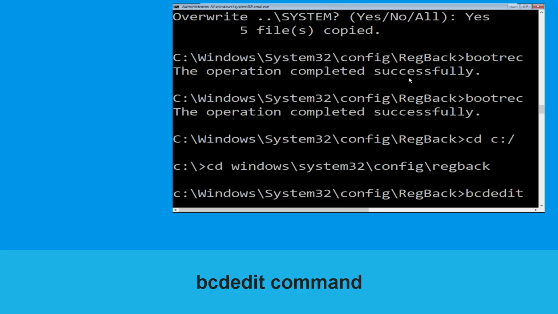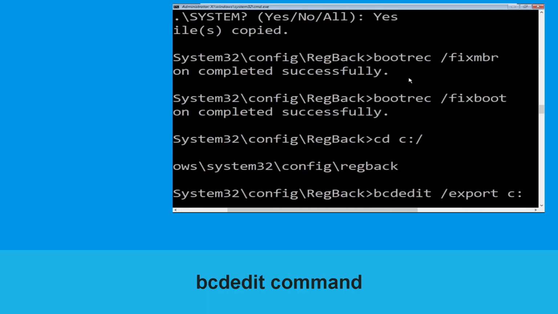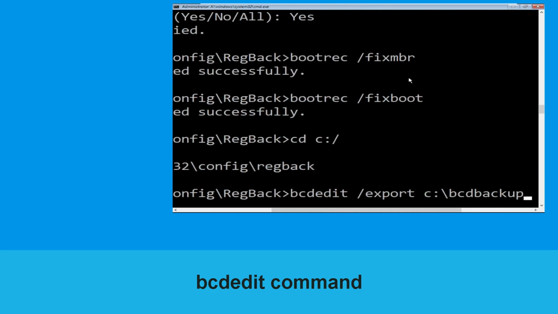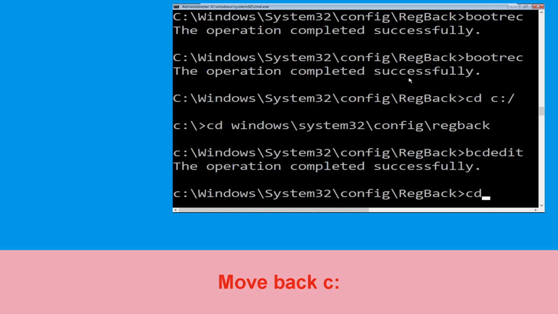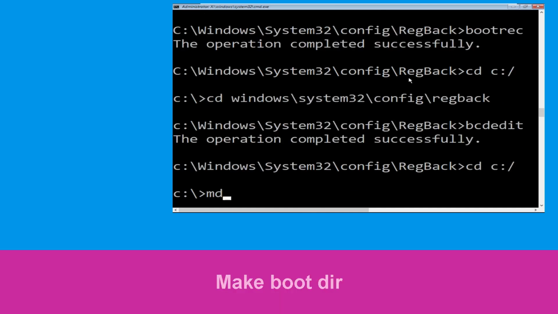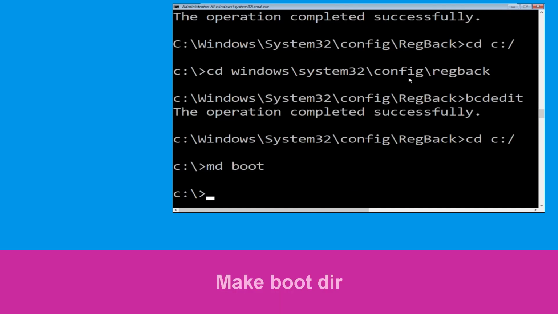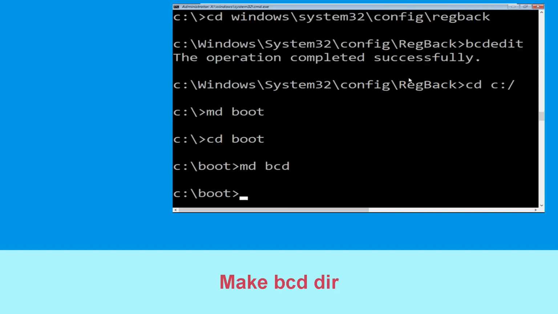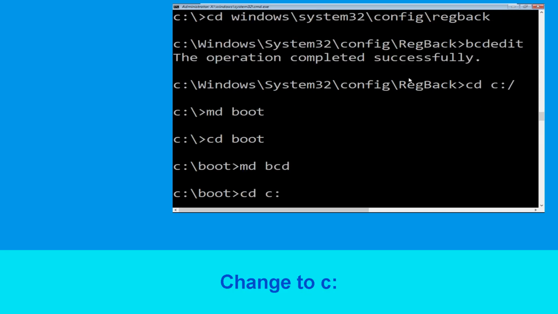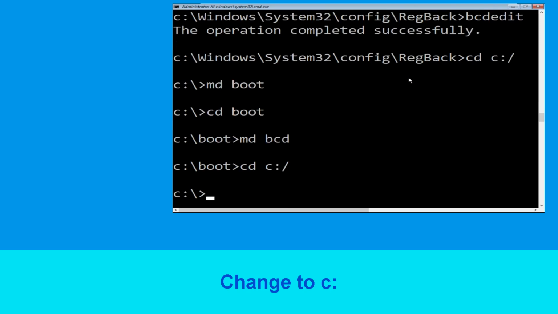Now type this command: bcdedit space /export space C:/bcdbackup. Then hit enter. Now type cd space C:/ and hit enter. Now type md space boot and hit enter. Type cd space boot and simply hit enter. Now type md space bcd and hit enter. Now type cd space C:/ and simply hit enter.